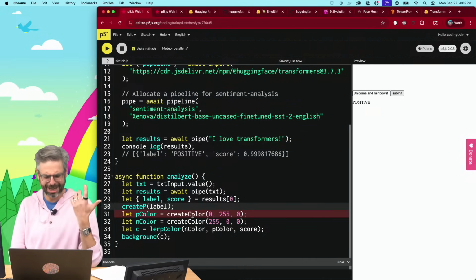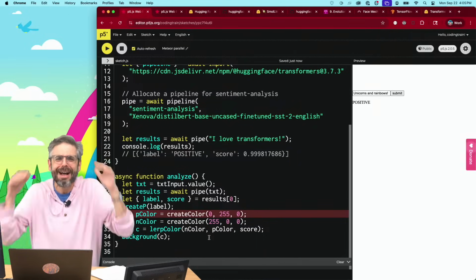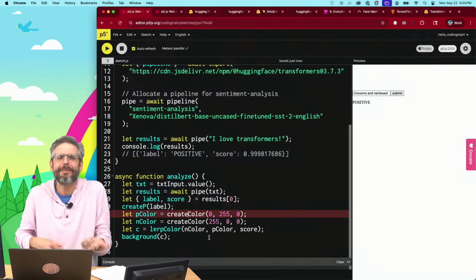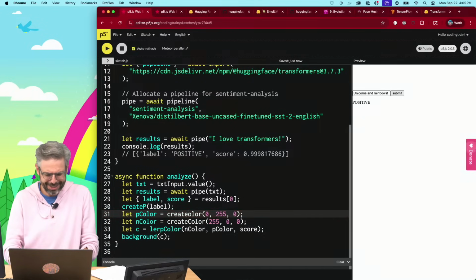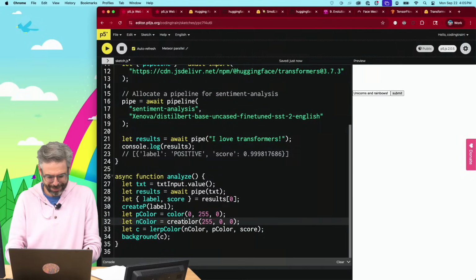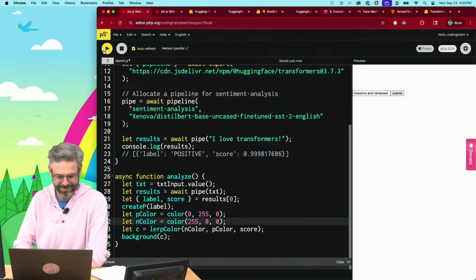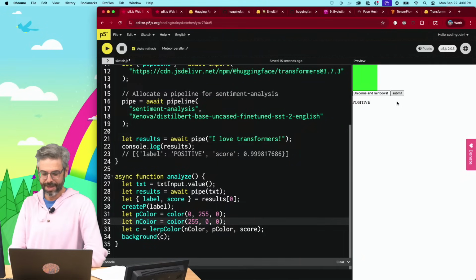Okay. Create color. There's no function called create color. I just made that up because I'm tired. I'm on my 5th hour of live streaming today. It's just the color function. I don't know what I was thinking. Let's hit submit. There we go.